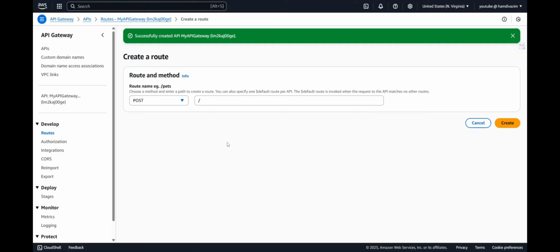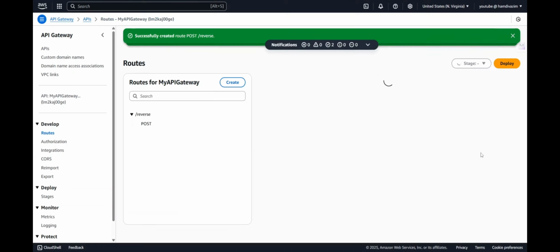For example, post is when the client is trying to send data to the server, and get is when the client wants to get information from the server. However, in our case, we are going to send data to our server, and then we expect to get information back. So we're going to use post. And we can call our path whatever we want. So we're going to call it reverse. And we can go and create it.